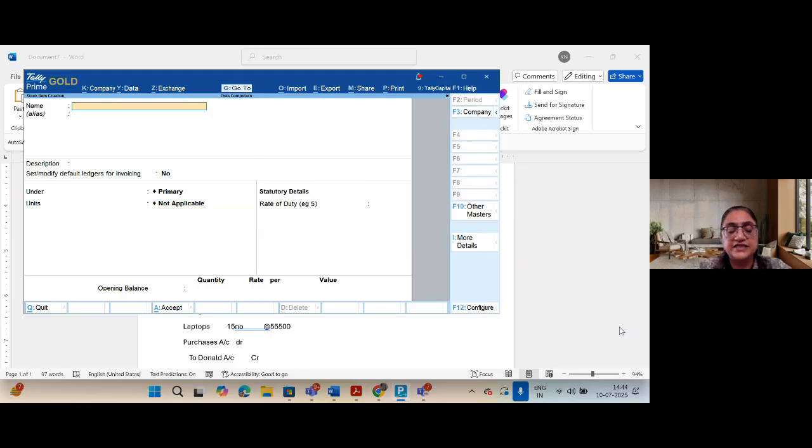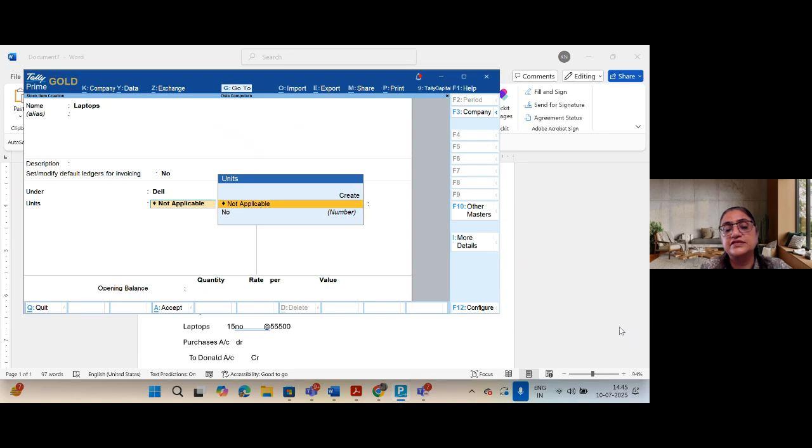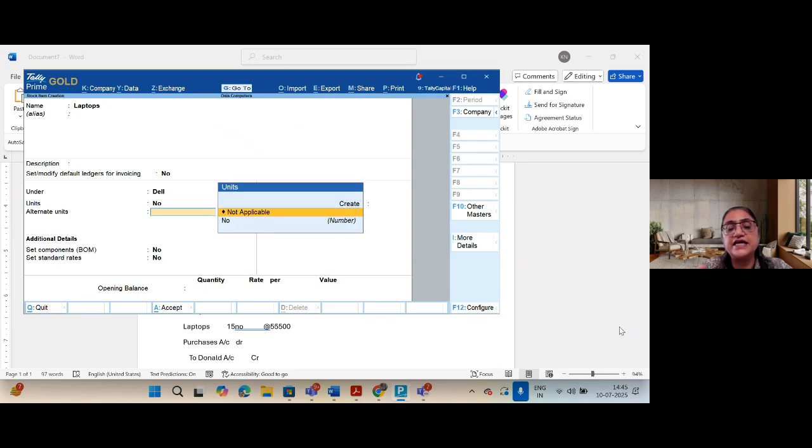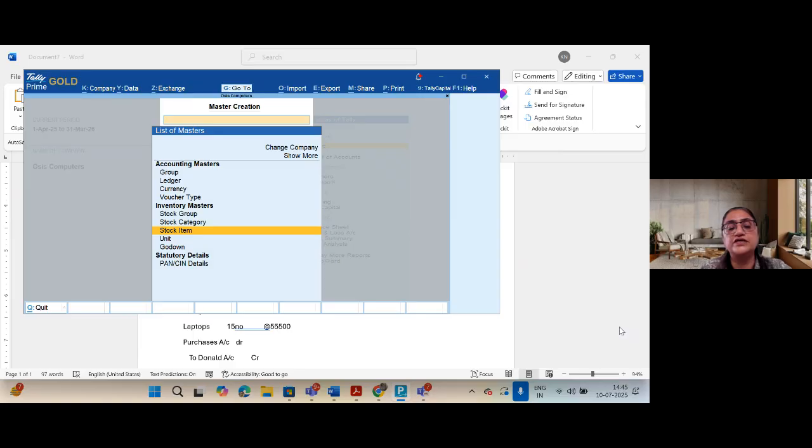Control A. Then the second is laptops. Enter. Then again, this is under Dell. Then numbers. Please don't forget to select the unit of measurement. And if you forget to select the unit of measurement and you created it, then go for alter.